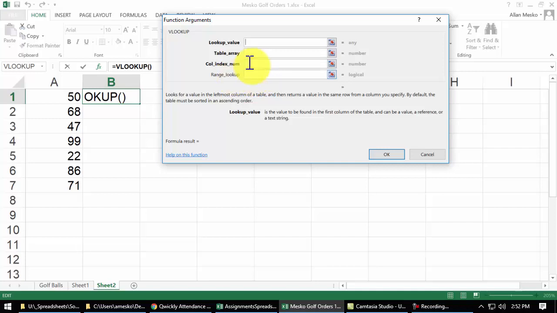It's not in bold. The first thing we need is a lookup value. In other words, what do we want to carry over to the table and say, find this for me? Well, it's this grade right here, isn't it? That's what we want to look up in the table. So that's the value that we're going to be trying to find in the table. So I'm going to click that, and it says A1.